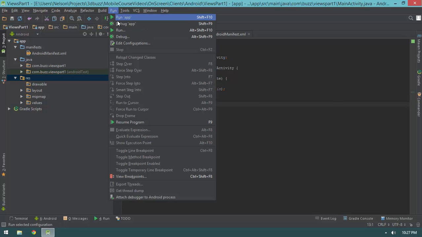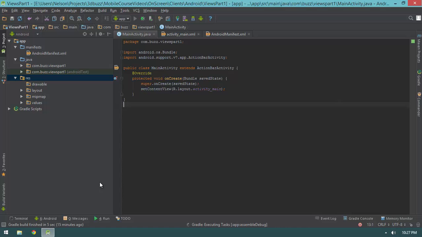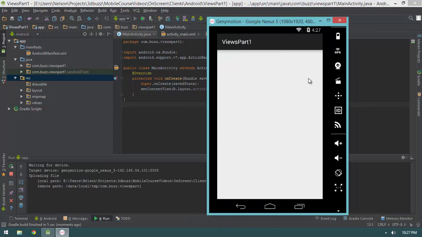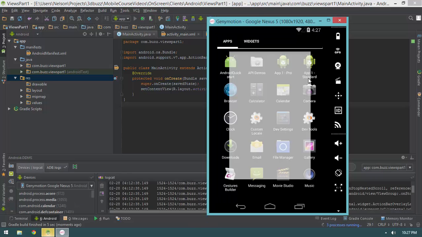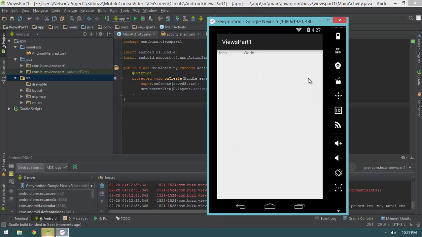So let's go ahead and hit run, then I'm going to hit run app, and let's look at Genymotion here and see what pops up. And as we see, our view indeed does get placed inside of our activity.